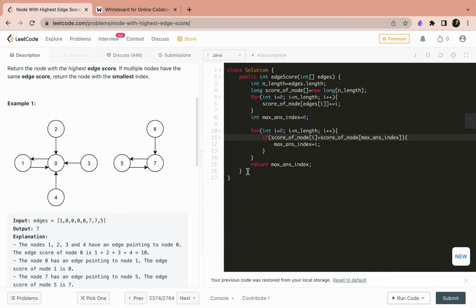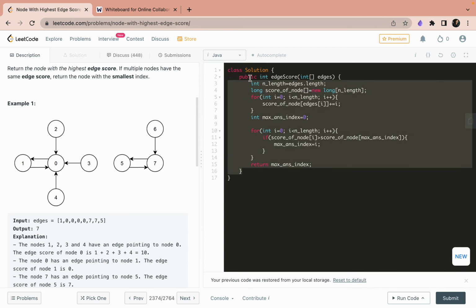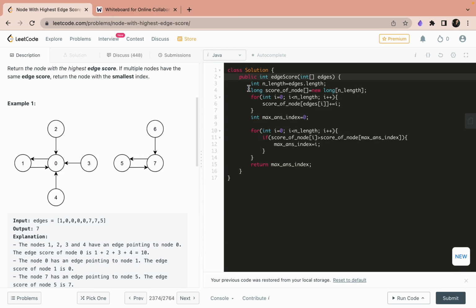I have pre-written the solution here, so let me explain it to you. I first declare a long array. This is of type long for a reason, so that the sum does not exceed the integer bound limits. You can take it as int too.